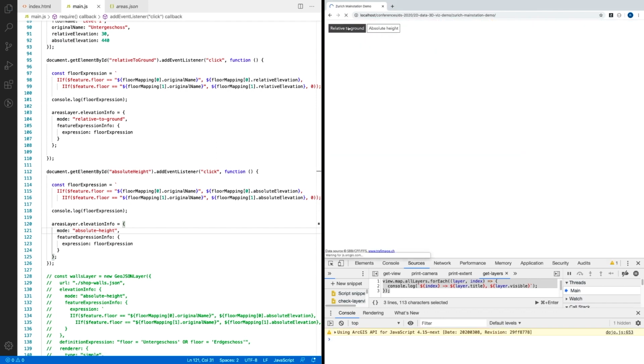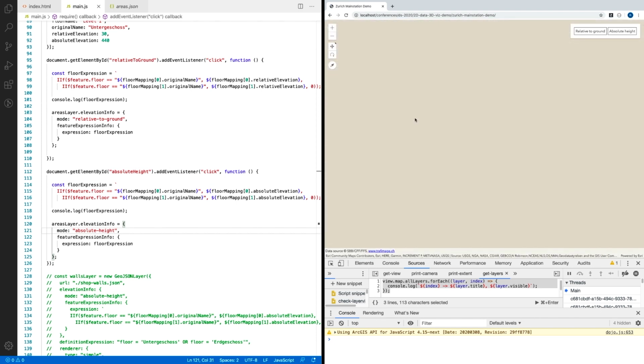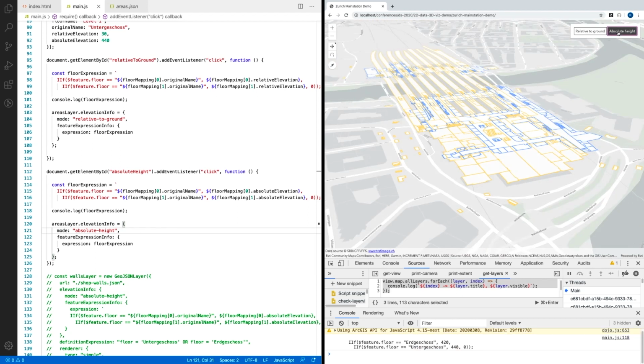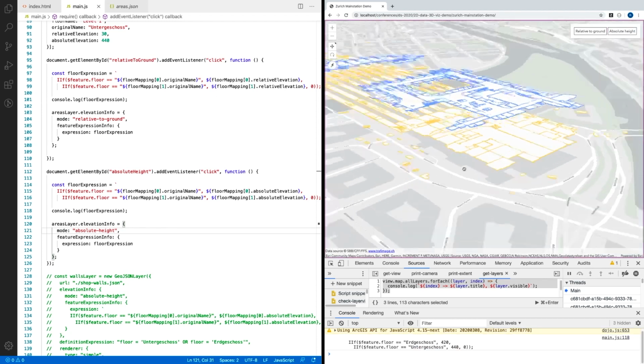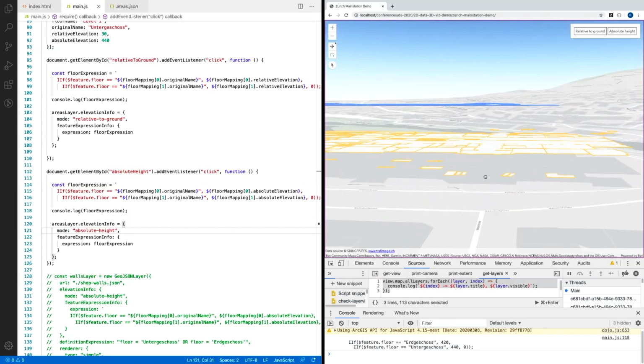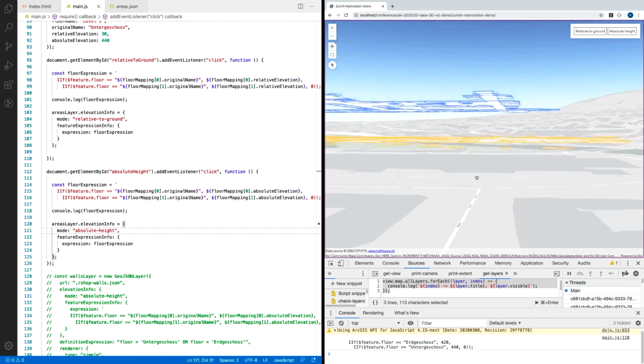So now when I reload this, and click absolute height, it kind of looks similar, but now you will notice that everything is in one plane, and this is what we wanted.